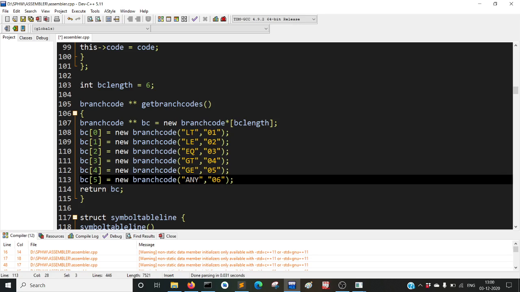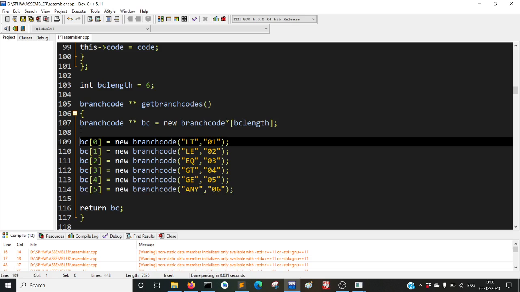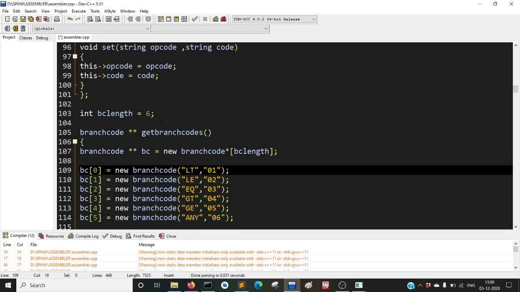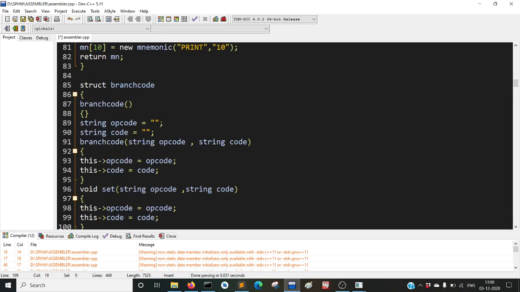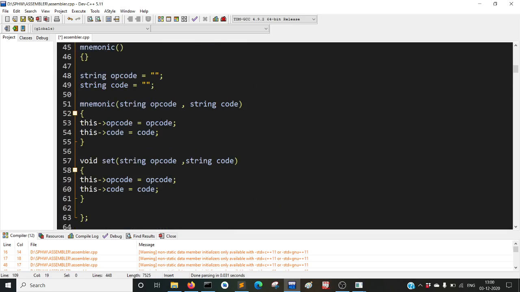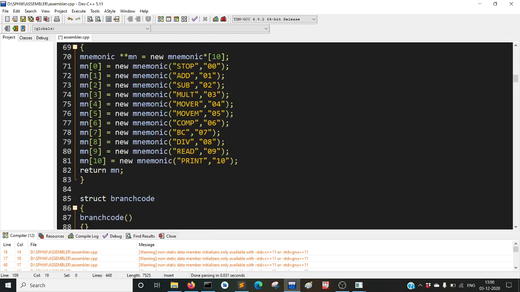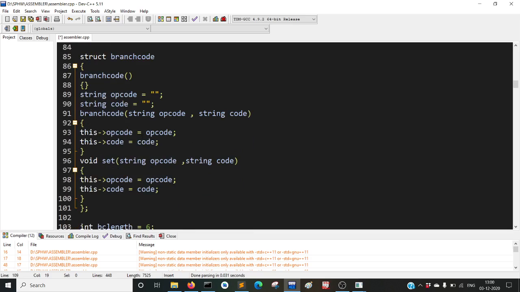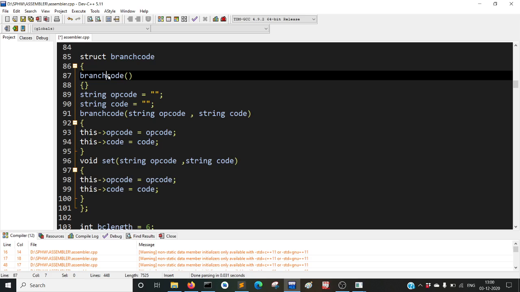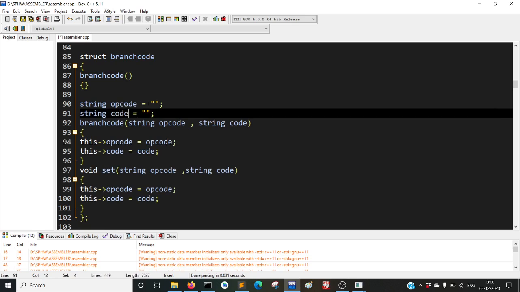So we are making a struct type like we have done for mnemonic. We are doing it again for those branch codes also. So we have to make a struct again. Where is that struct? Okay, the mnemonic struct is here. I think I have made, yes, here is our branch code struct. The branch code struct has an empty constructor which does nothing. It also has an opcode and another code value, which are of string types.